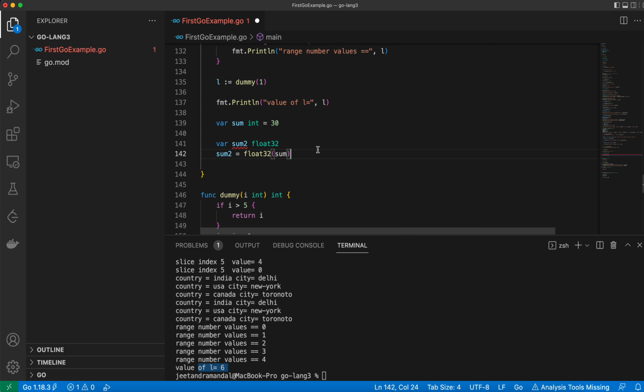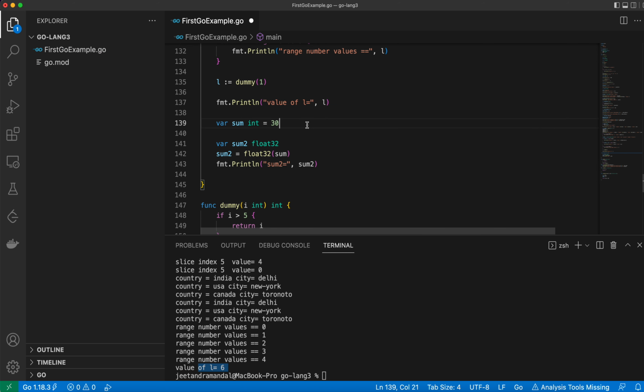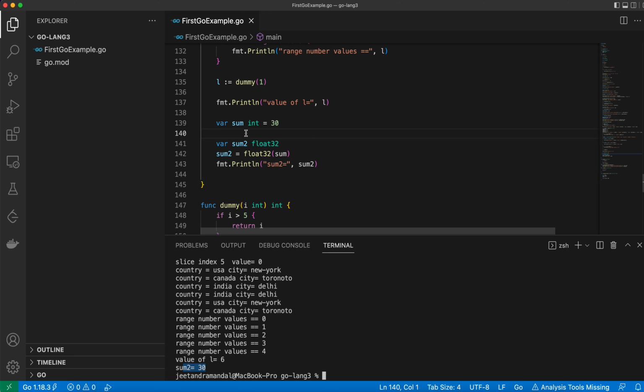Okay, now I can convert this sum integer into a sum float. Okay, and now I can print it, fmt.Println sum2. Okay, so this is how you can convert one variable data type into another data type. Okay, let's call this. Okay, sum2 equal to 30. Here I have converted from int to float. So this is called typecasting in Golang.